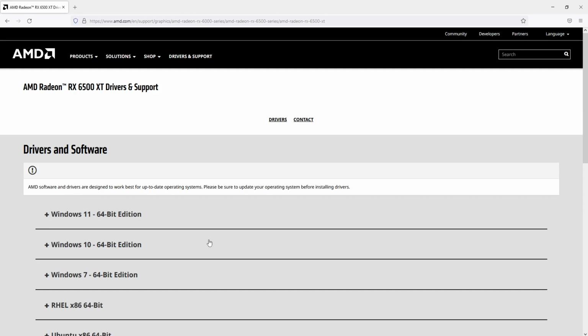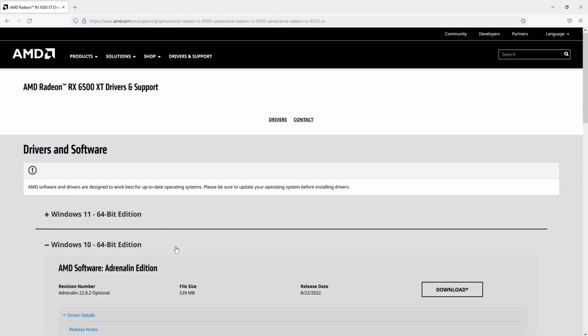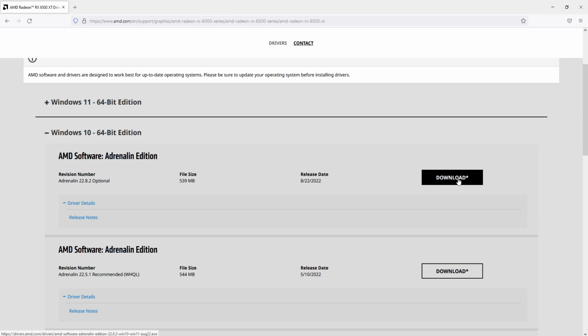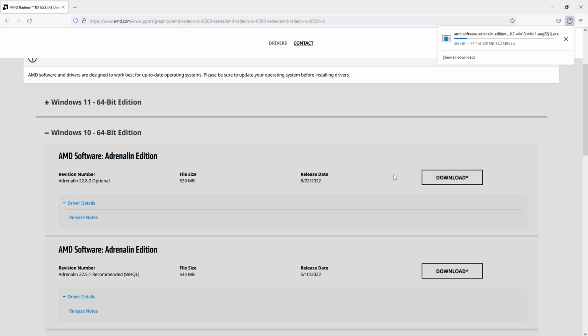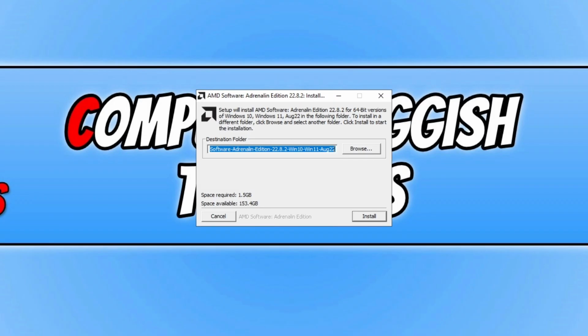You now need to expand your version of Windows. So I've got Windows 10 and you will then see a download button. You need to click on the download button for the latest graphics card driver. Once the setup file's finished downloading, go ahead and run the file and you will end up with a window that looks like this. Go ahead and press install.